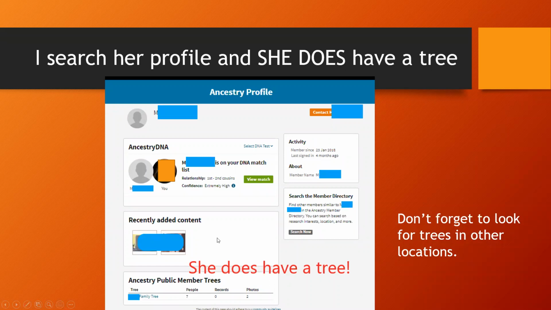So a lot of people would say, well, what good is that? There's 7 people in her tree. Well, I'll tell you what good that is. That's probably pretty good gold right there. Because unless she's adopted and has her adoptive parents in her tree, those are likely the 7 people that she thinks are her parents and grandparents.